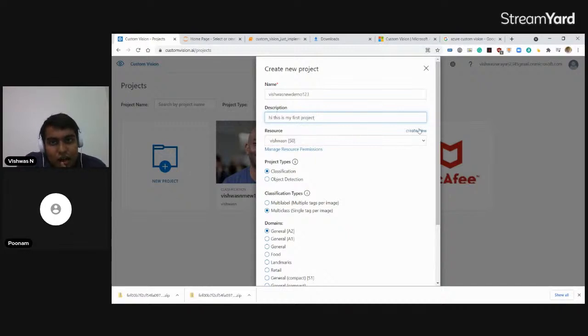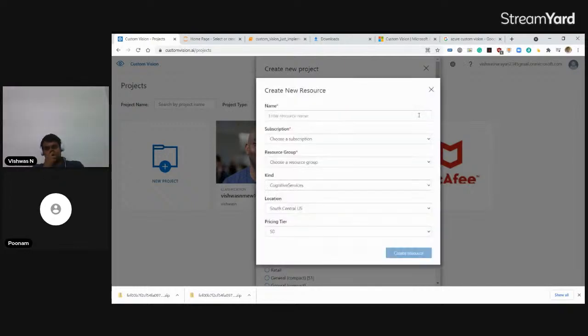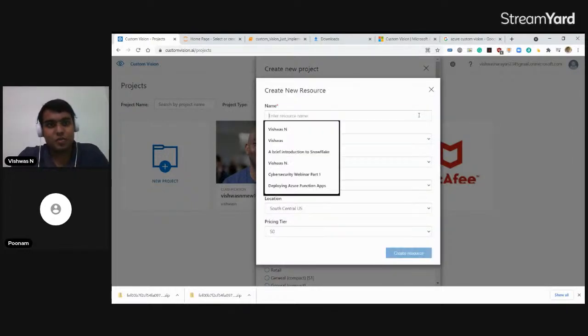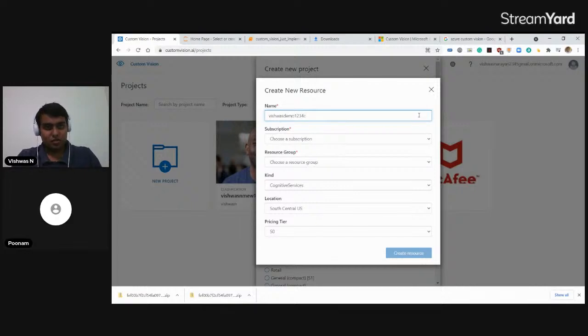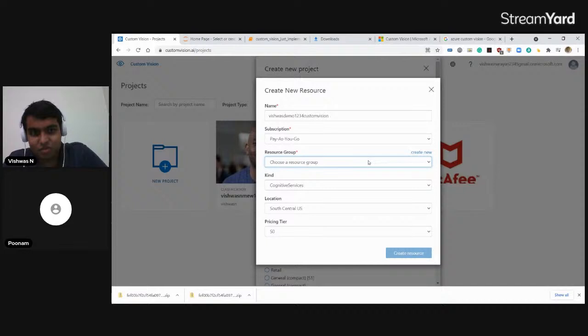Fine. And now you want a resource to be created because you don't want the resources to be added every time. Okay, so which was demo 1, 2, 3, 4, custom vision. So now you can choose this pay as you go subscription, or else there is a free tier model which is absolutely free. Go there, get the models.